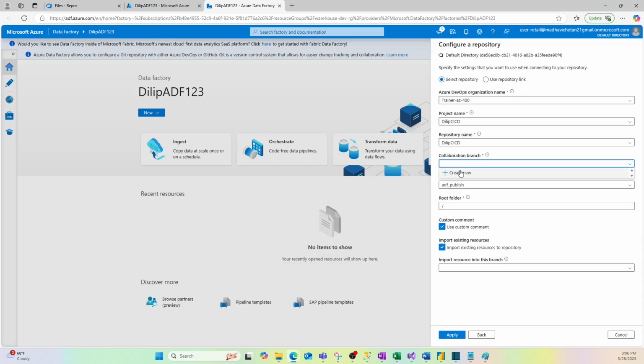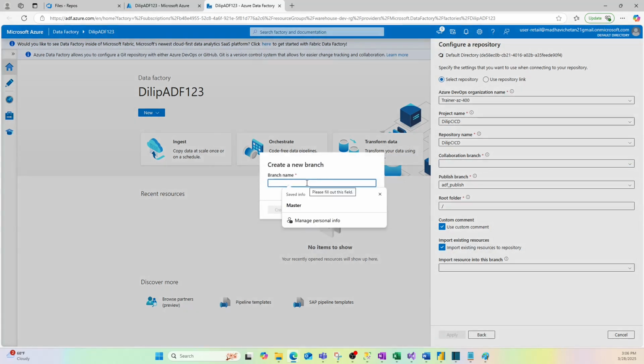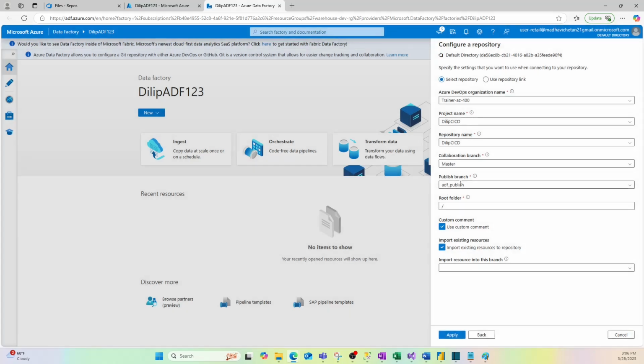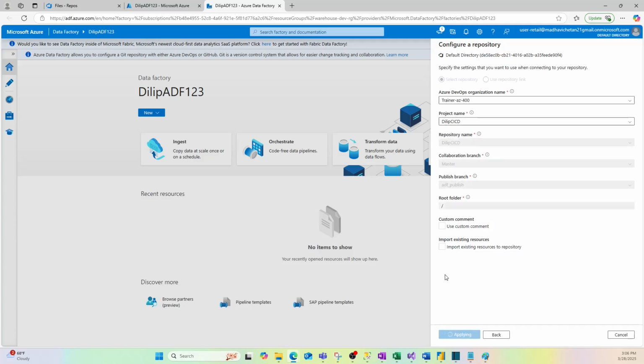And collaboration branch, I can create as master. So I have that master. I can create it. It's just a branch name. And publish branch is automatically detected as adf_publish, and then root folder will be indicated automatically. Custom comment, I don't need this custom comment, and import the existing resource to the repo, I'm not going to do that. I'm going to click on apply.